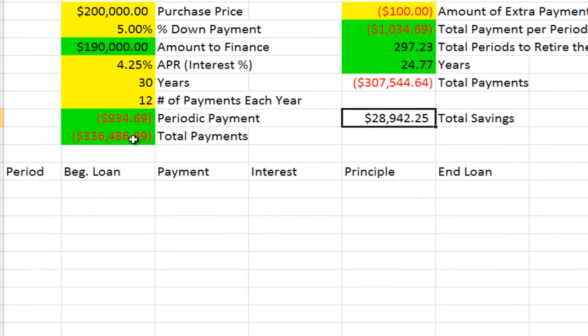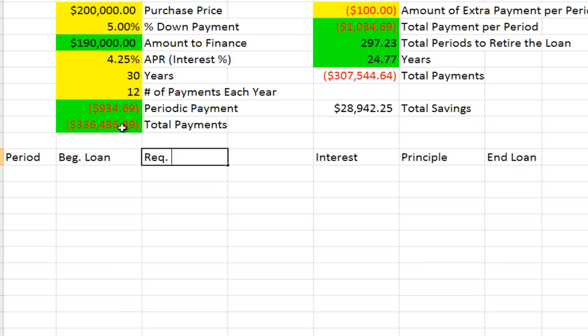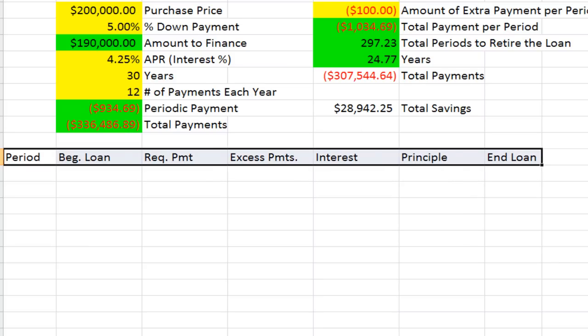In the amortization table, what I'm going to do is I'm going to create another column here. And I'm going to say, if this is our required payment, what are the excess payments? So I'm going to give us the option to make excess payments in this amortization table. So I'll center all this.